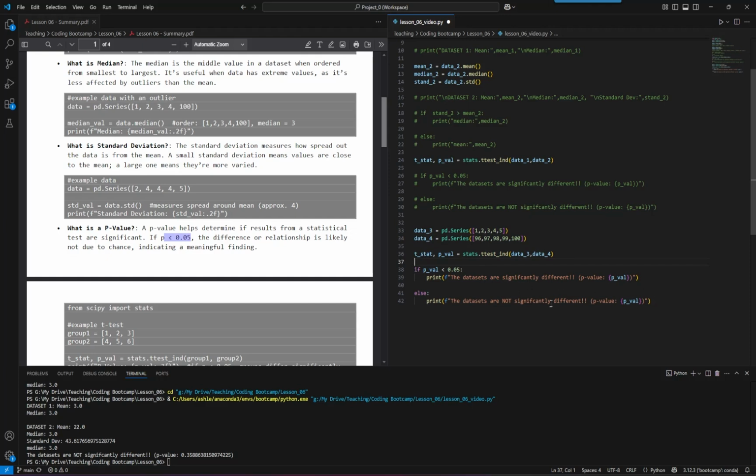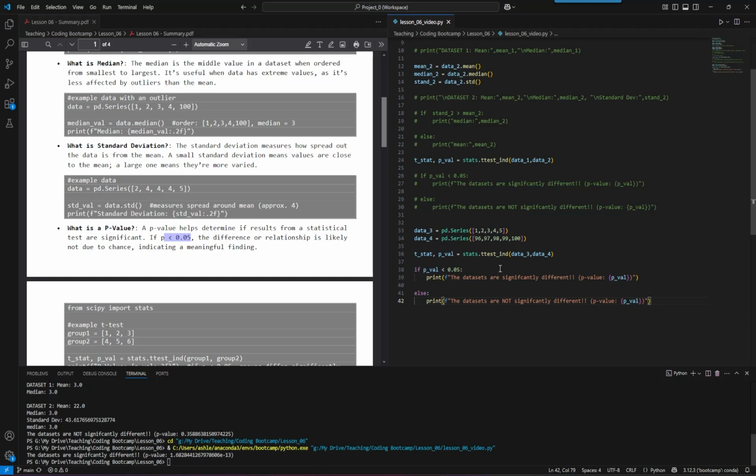test the actual significance. So we're going to come here and we're going to run, but this time we're going to run it with data set 3 and 4. And you can see our p-value is 1.68 to the negative 13. So it's 0.000013 decimal places out and then 168. So they are definitely significantly different.